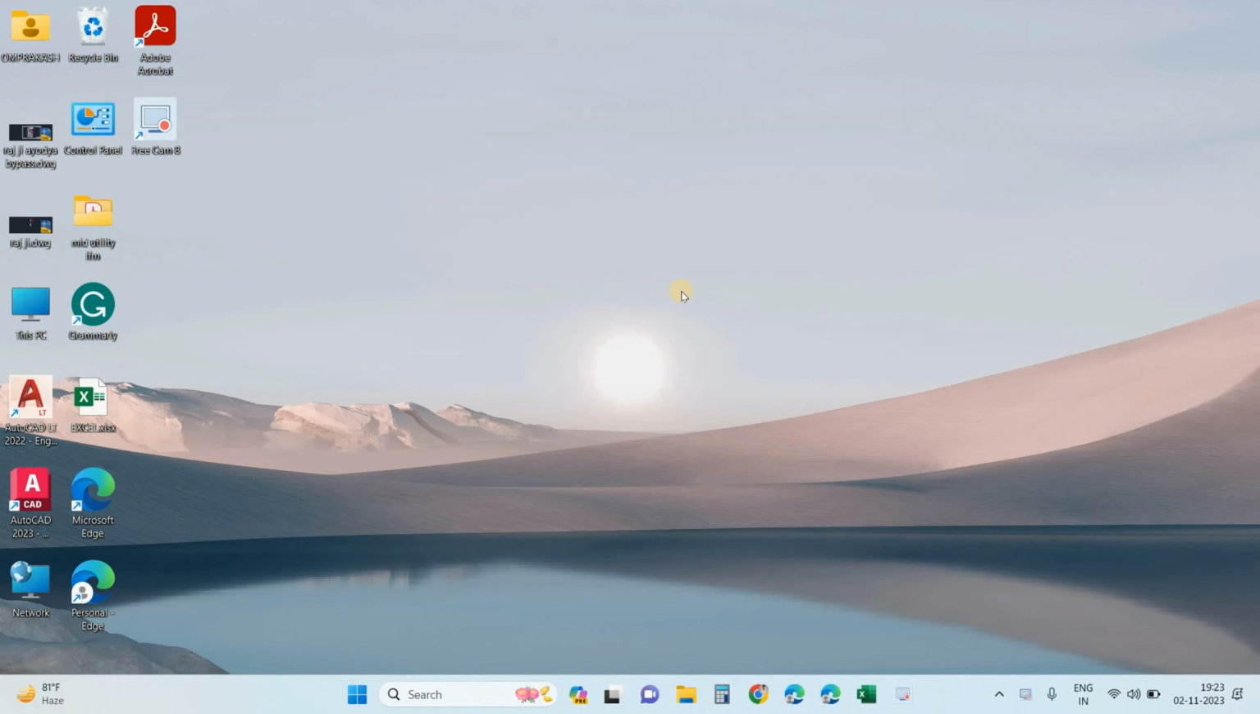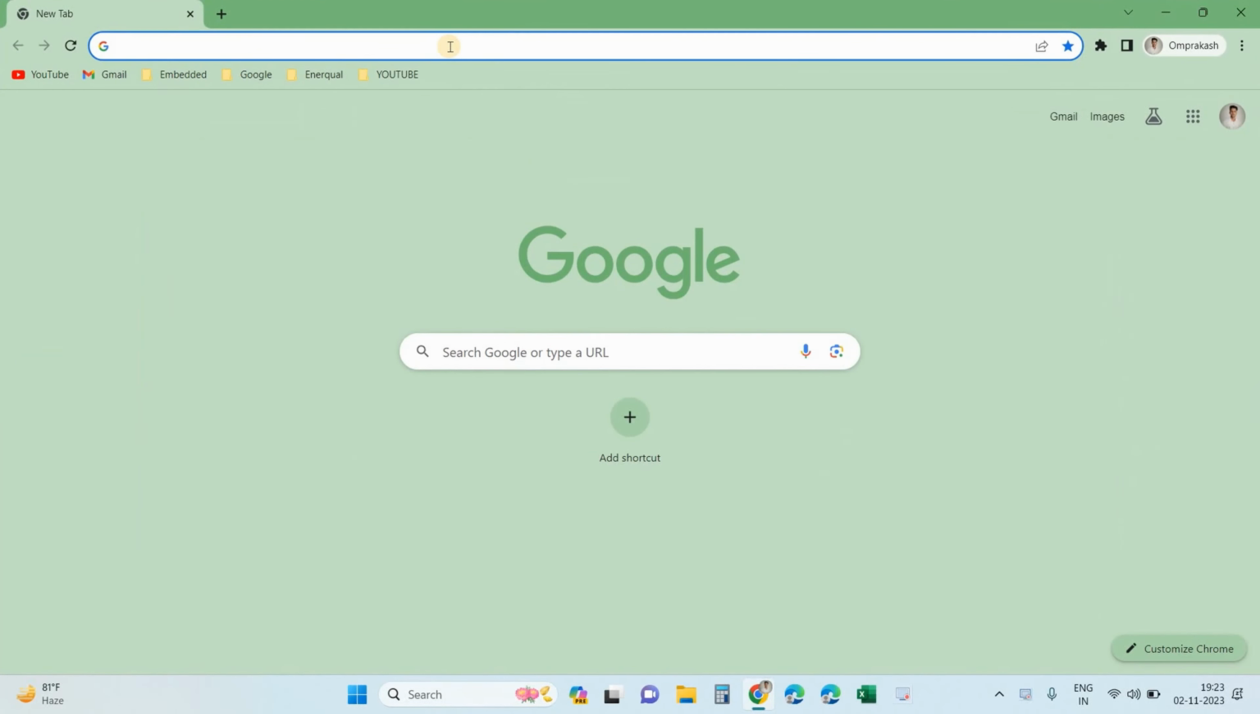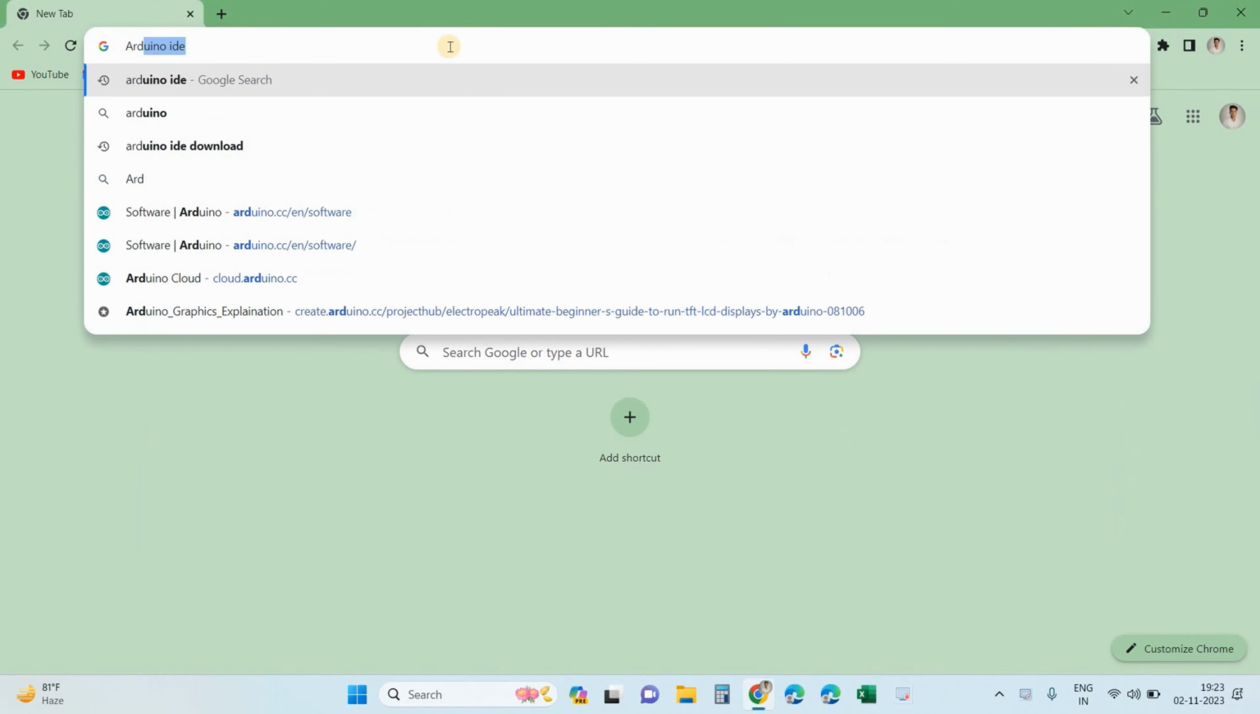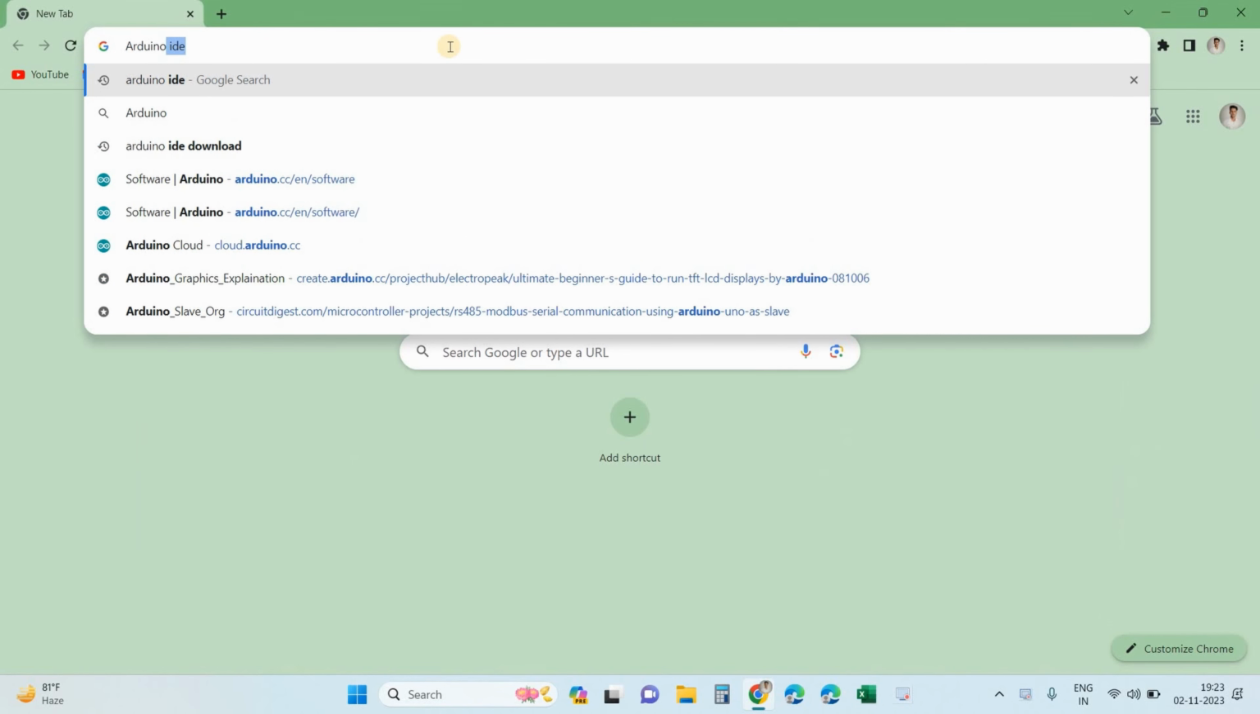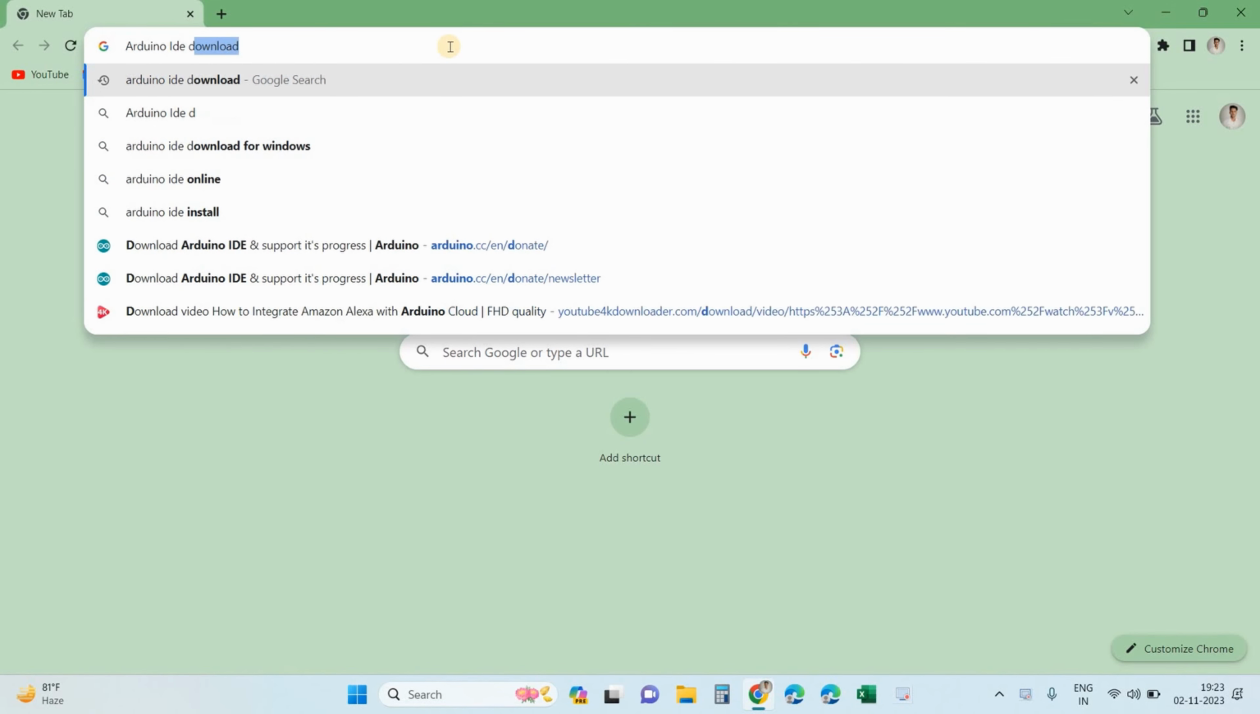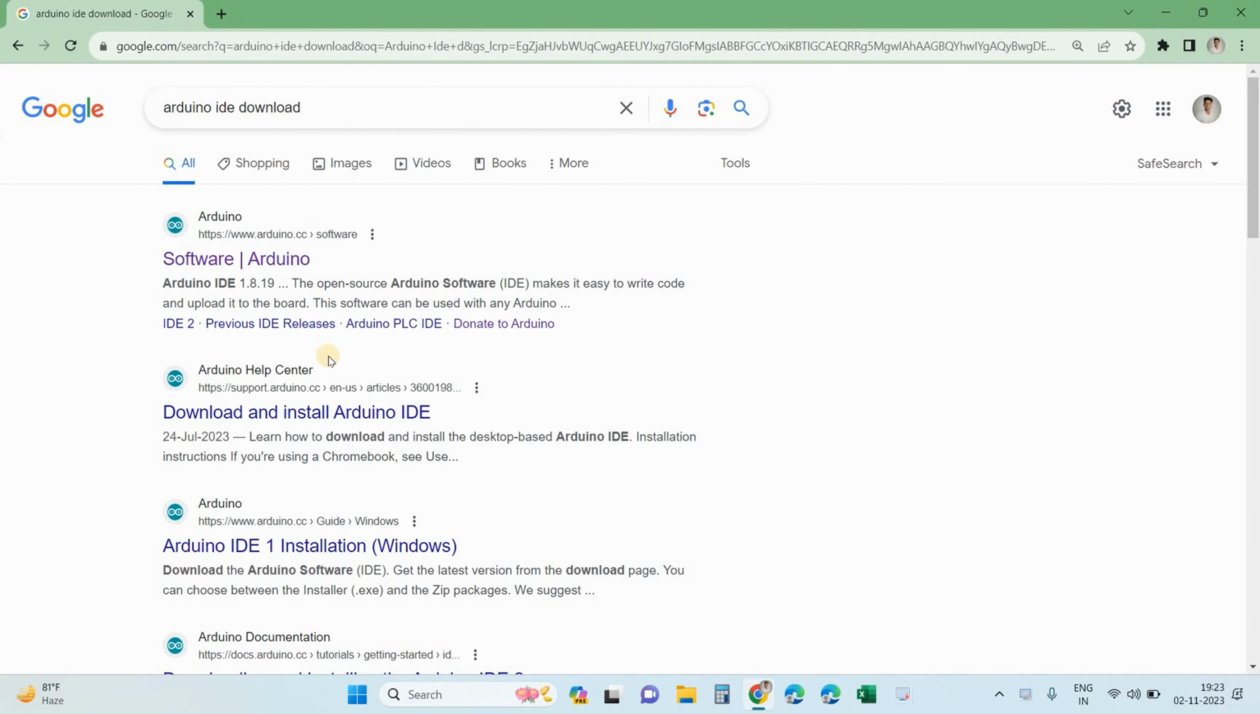Or you can download Arduino IDE and code your Arduino programs in embedded C language. So open any browser. I'm going to open Chrome, and here you have to type Arduino IDE. And you will see multiple links, but you have to open arduino.cc software.